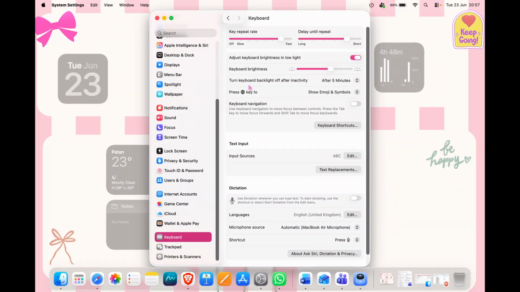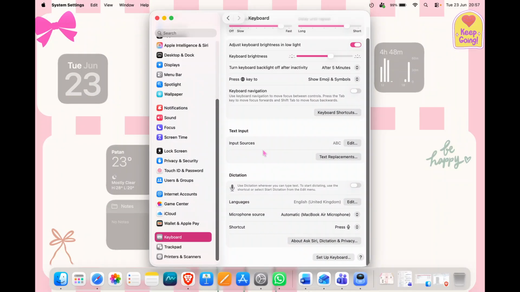You can see turn keyboard backlight off after inactivity. You can choose the minutes, the time of your preference. You can see keyboard navigation and all. You can see dictation, text input. There are various options in your keyboard settings that you can play with according to your choice.